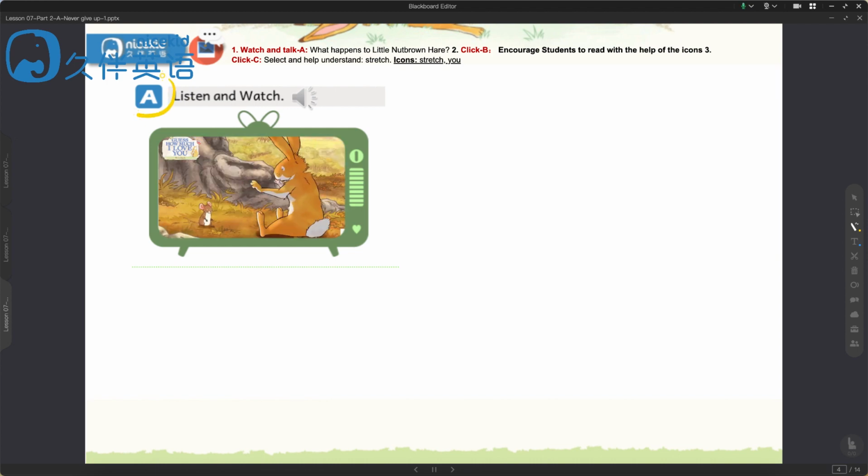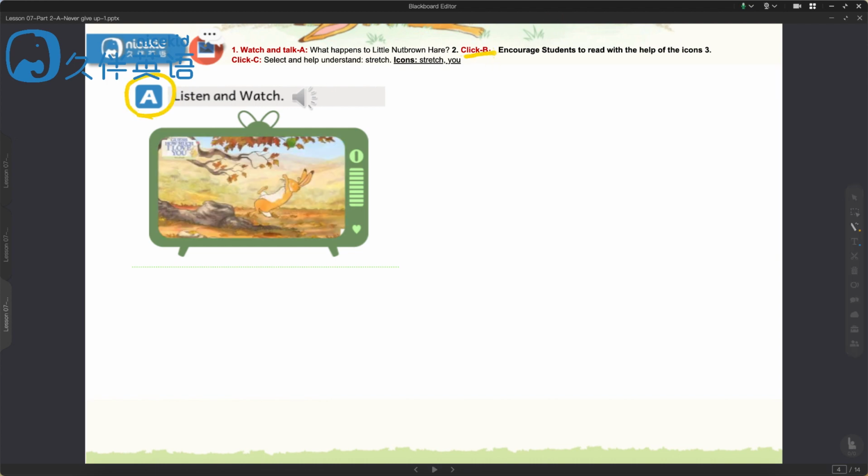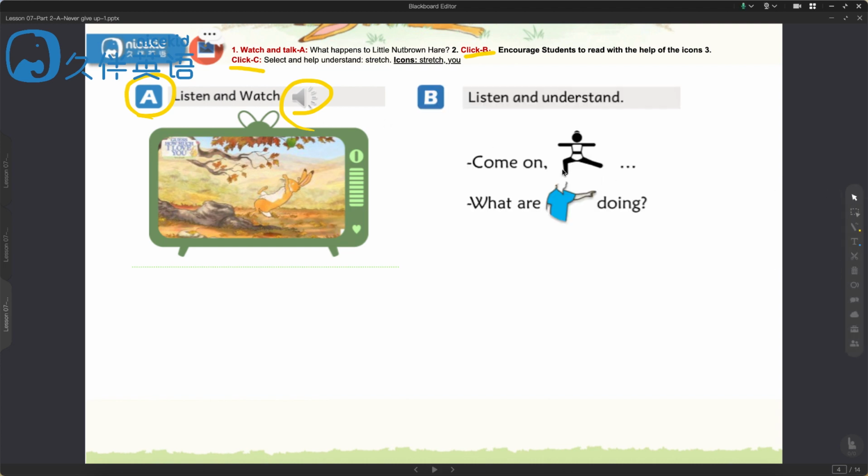The part A, we have the part B, and we have part C. So after we watched about a 1-minute video, this GIF and the sound is for the student to review what we just watched. If you want the students to listen again, you can click this button to let them listen again. And then we move on, click to unveil the part B and listen and understand. You may read for the students, or you may click this button to let it play again.